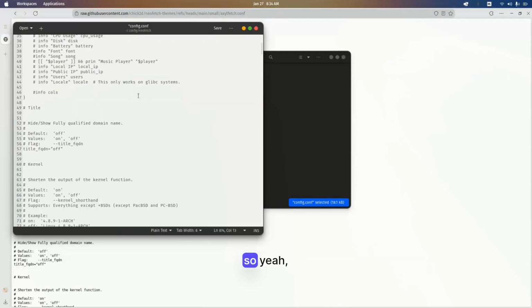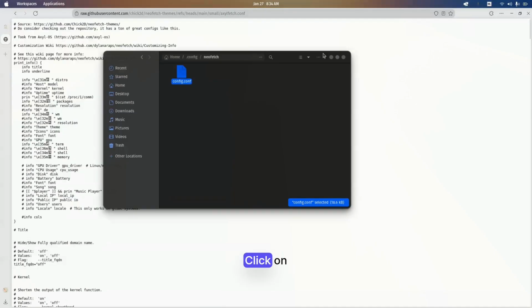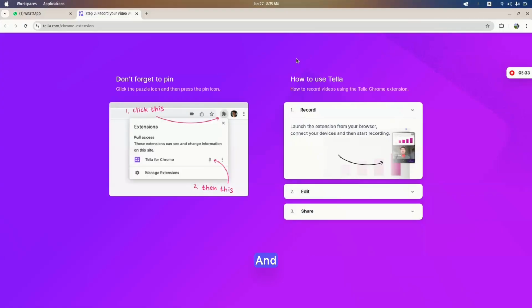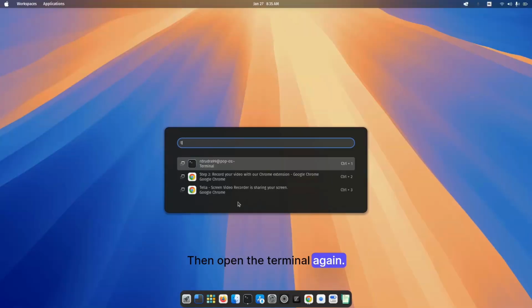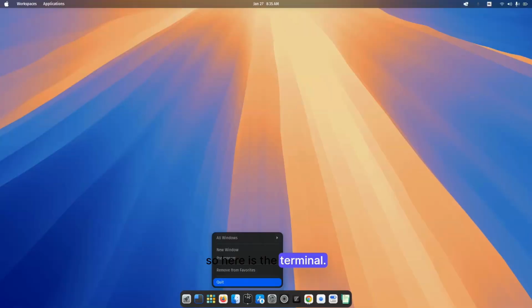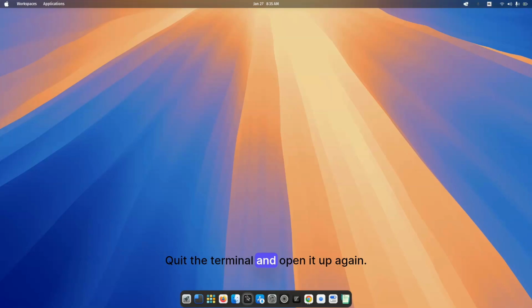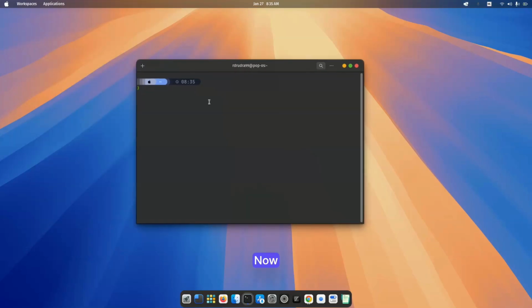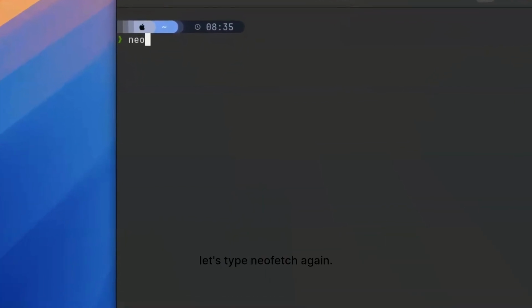Paste, save, and remove all the things from here. Then open the terminal again. Here is the terminal. Quit the terminal and open it up again. Great. Now let's type neofetch again.